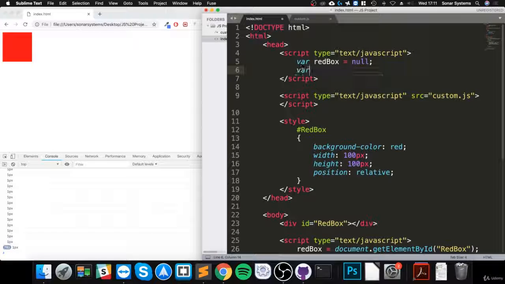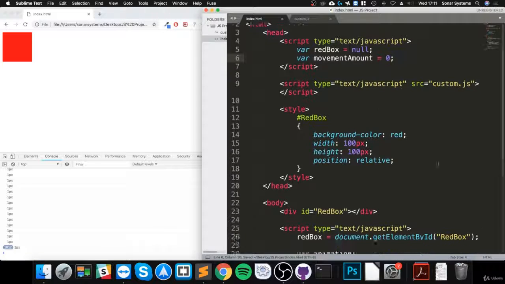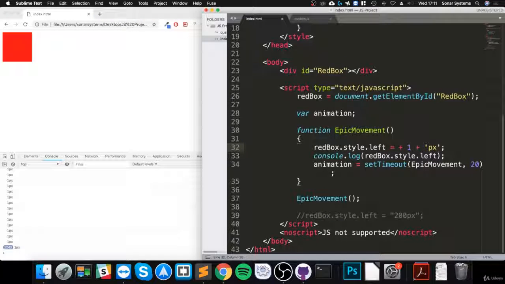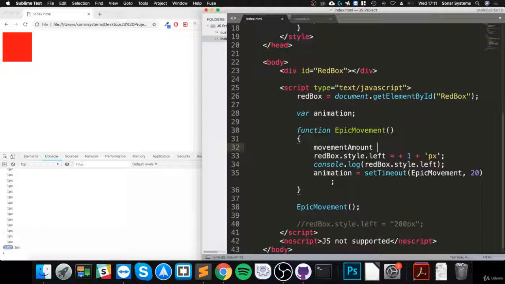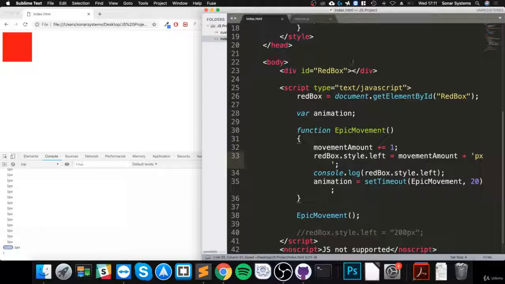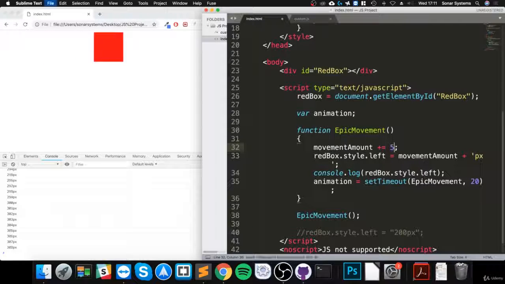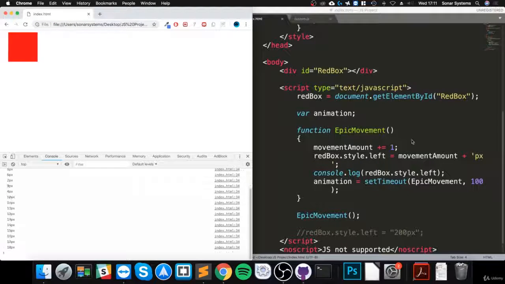We'll go down a different route. We'll create a variable. We'll say movementAmount equals 0, and we'll change this. We'll just say we'll add movementAmount plus equals 1. Movement amount. Save that. Reload. Boom! There we go. Dollar bills are coming our way. Let's change that to 5. And obviously you can change this: if I change to 100 and change that to 1, it'll move the same amount, but it just won't be as smooth.